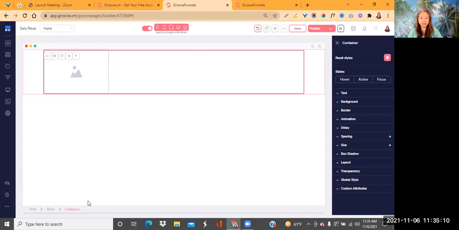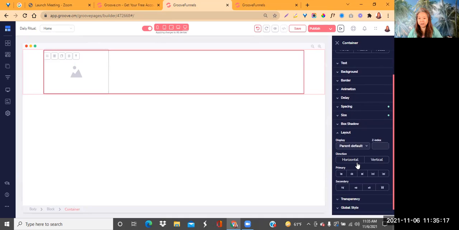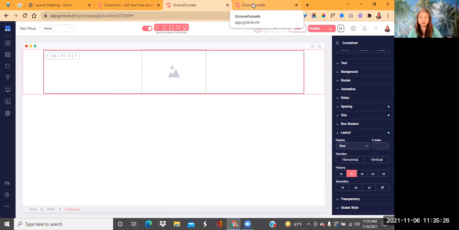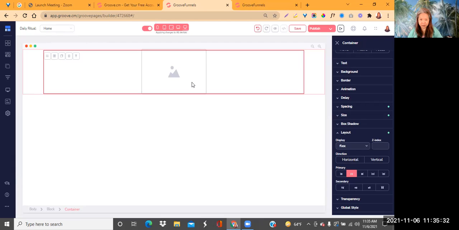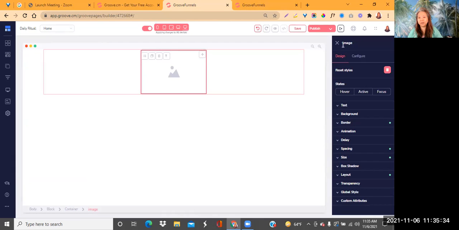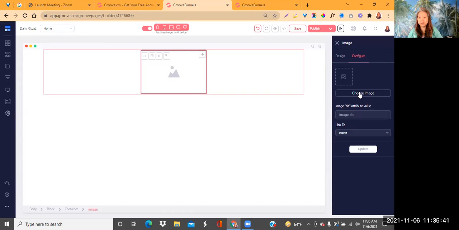The way to do that is to go back to layout. Go to layout and click it here, and now it's in the middle. That's easy, right? So next thing we need to do is to find the image. To find the image, you click on the image. You can see from here, image. So you're in the image box. You go to configure and choose an image.